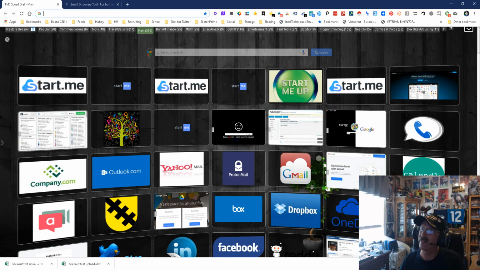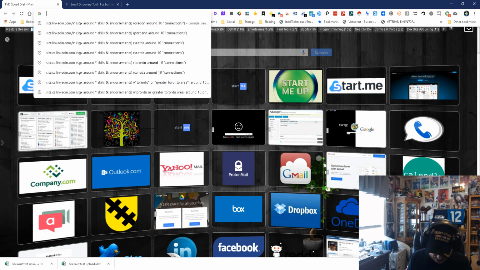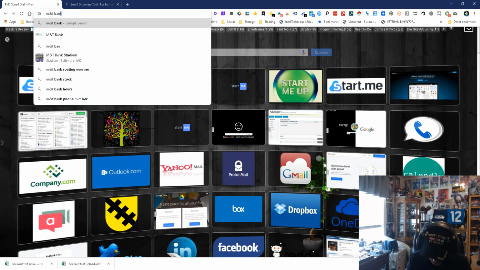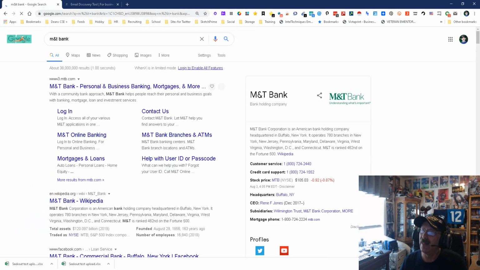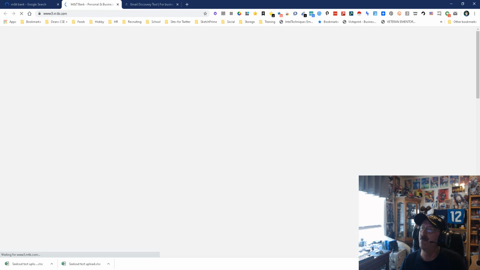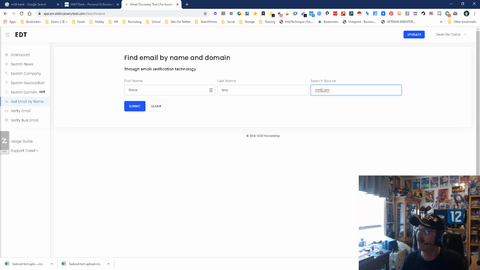And while it's doing that, let's go ahead and see if we can figure out the domain for M&T Bank. Oh, I'll bet you it's M&T Bank. I'll bet you that's not it. Yes, mtb.com. So that's my bag. There we go. mtb.com. Okay, let's see what we get.